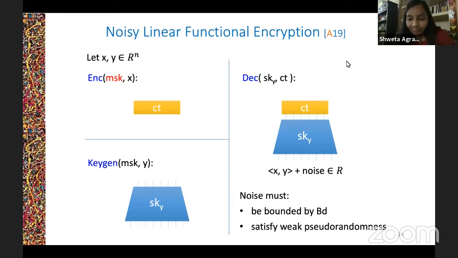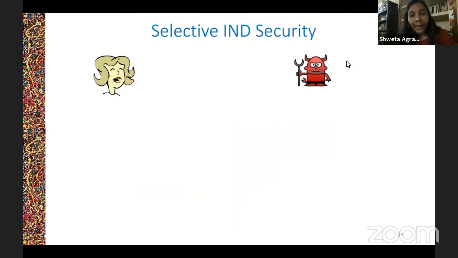Actually, you can weaken this condition, like you can look at the distribution of noise more carefully rather than just giving an upper bound on the size. But for the purpose of this talk, I'll just think of it as being bounded, and I'll just use that. And you would like it to satisfy some kind of weak pseudo randomness, which we'll talk about. And the notion of security now that we need, it's similar to before, but there are some important differences.